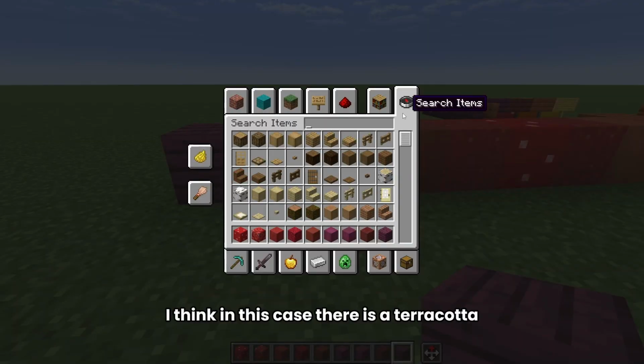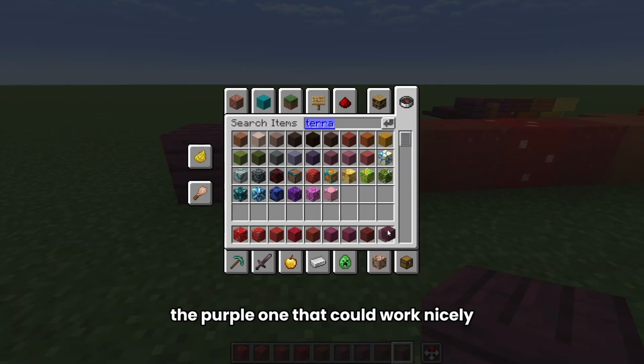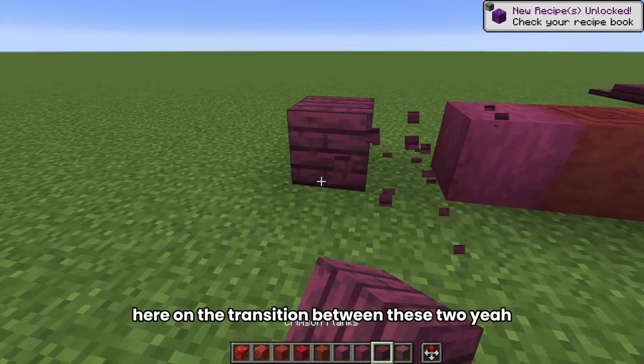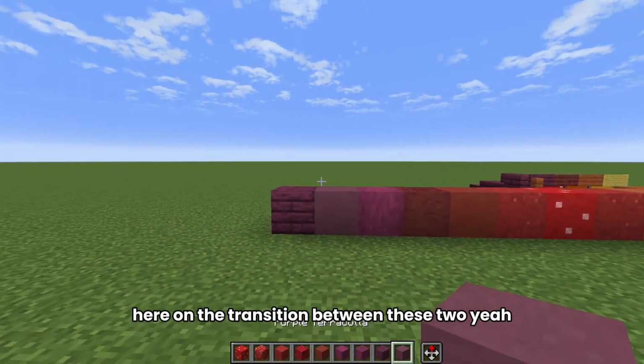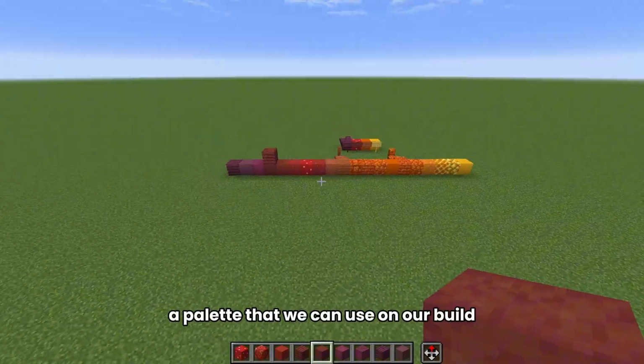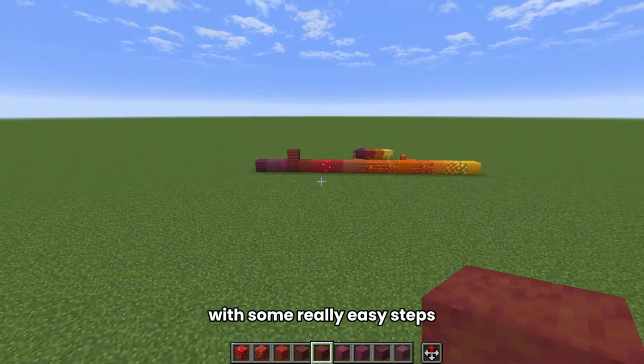I think in this case there is a terracotta, the purple one, that could work nicely here on the transition between these two. Yeah, that's how we can work a palette that we can use on our build with some really easy steps.